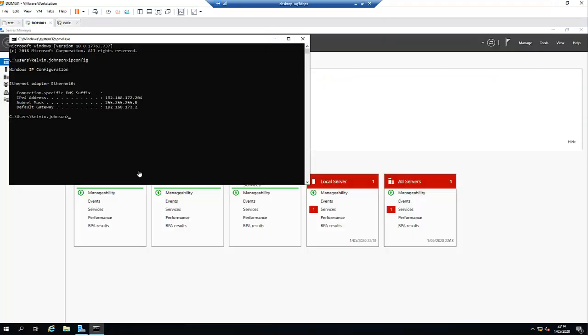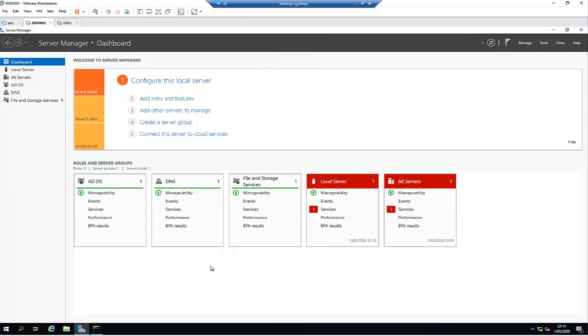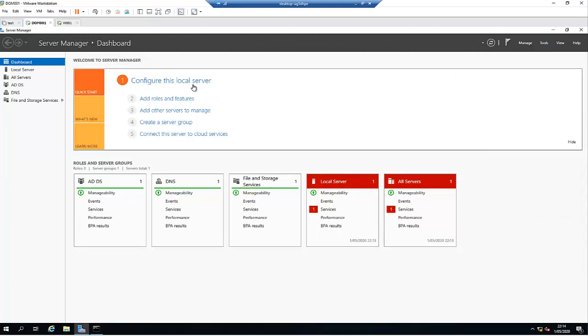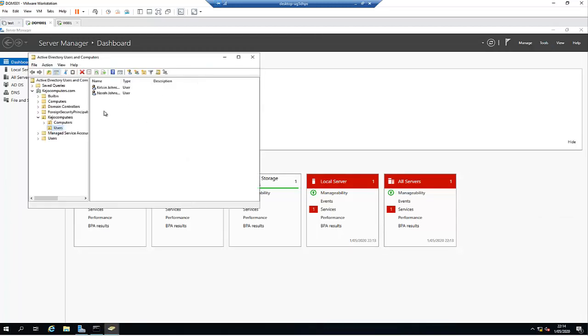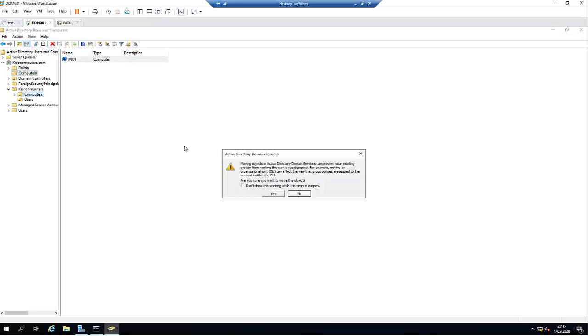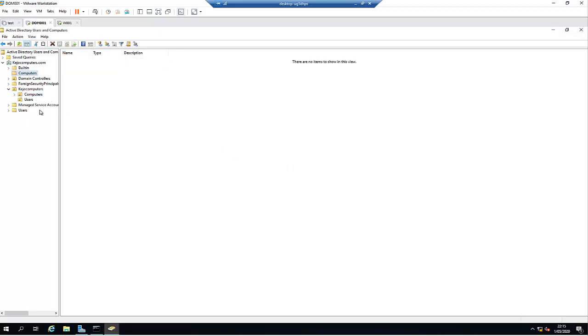Here, if I go back to the domain controller and go to Active Directory Users and Computers, and go to computers, I can see that I have a workstation that has been added to this domain, which is this workstation. What I need to do is move this workstation to this organizational unit, so that if we want to apply any group policy, we can apply the policy to these Kjo computers and not the computers themselves.